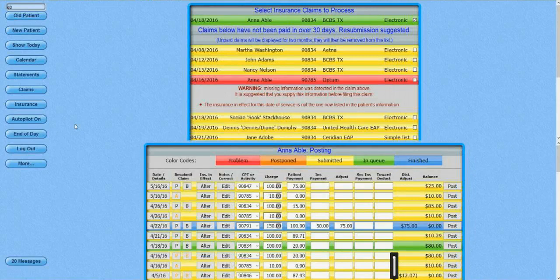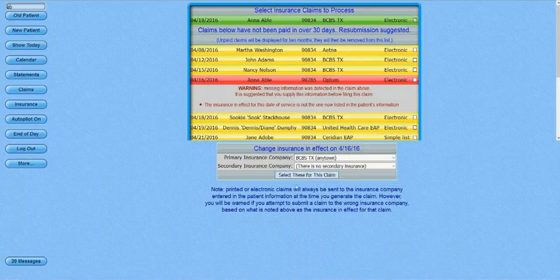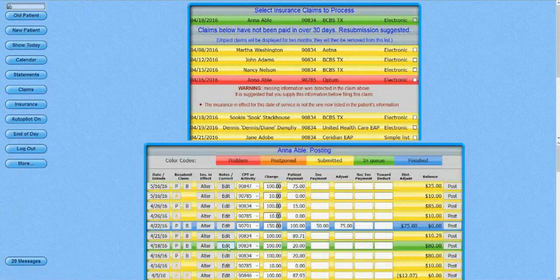Okay, so these are some typical things that we would see in this claims screen to process that we might need to fix. All right, so we have another one in Enable that says this date we need to submit. So that's right here, 4/16/16. I would do the same thing. I would hit this alter button, change the insurance in effect to the one I needed to bill, Blue Cross Blue Shield of Texas, and select for this claim. And then let's go ahead and click this B button to rebatch that claim.